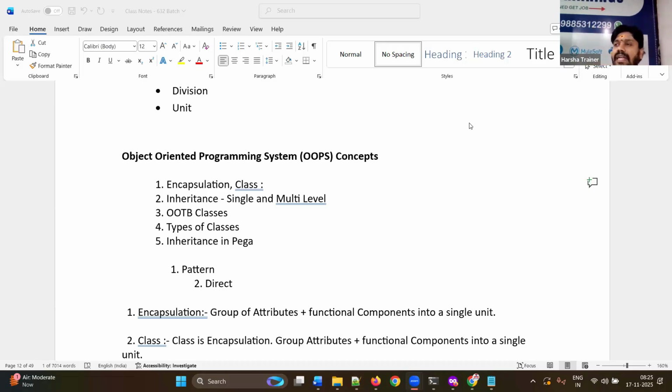Encapsulation means grouping of attributes plus functional components. This is an encapsulated unit. Encapsulation is making it like one unit. In that unit, one tablet is one unit, and inside it chemical compositions are there. Same way, any one unit will have attributes plus functional components inside, and this will produce some behavior.